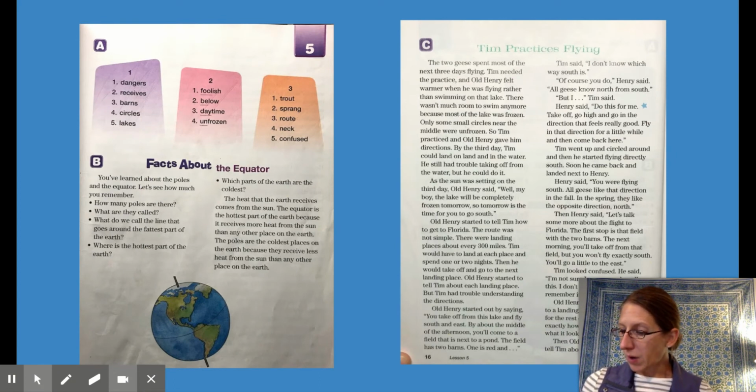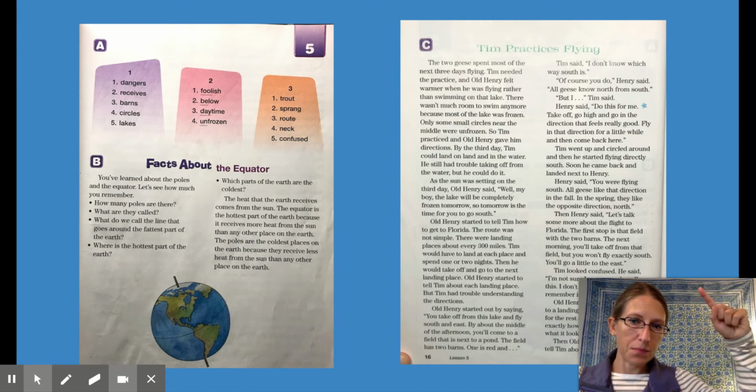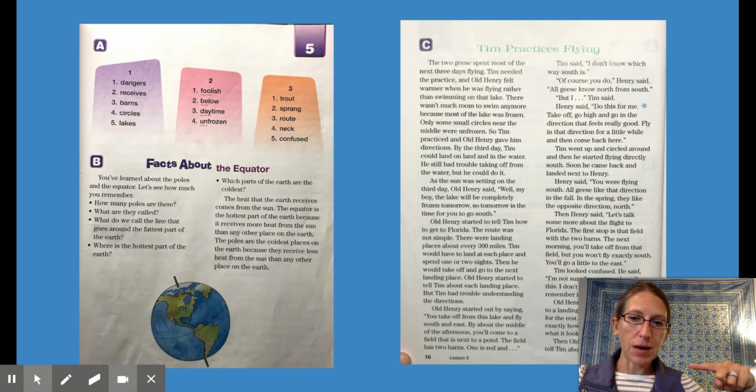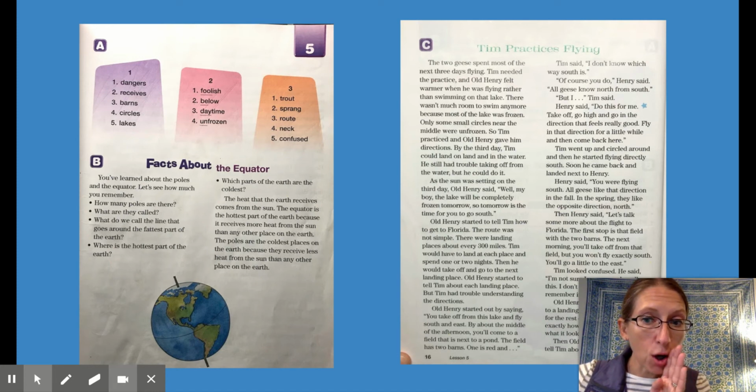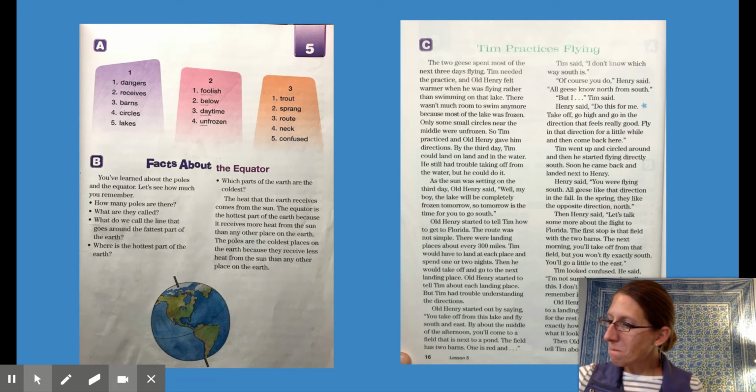How many poles are there? What are they called? It's the one at the top. North Pole, one at the bottom. South Pole, nice job. What do we call the line that goes around the fattest part of the Earth? Ooh, what's the answer? Equator. Good job.